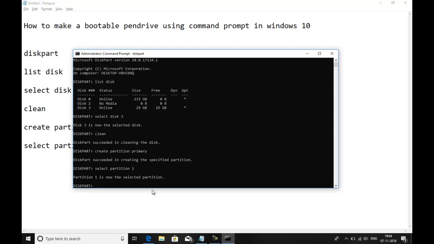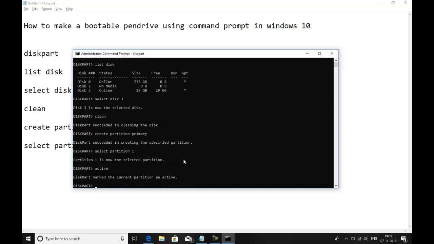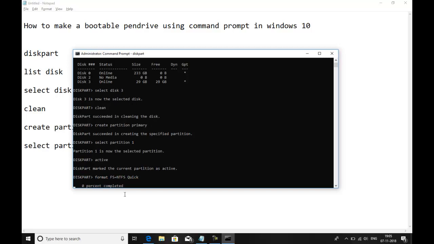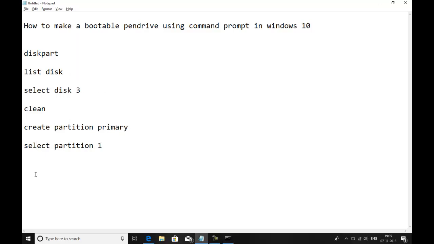Every time you will get succeeded. If you type something wrong, it will give an error. Now make this partition active. Once it is active, then we have to format FS equal to NTFS quick. I'll be using quick format. If you don't use quick, it will be very slow. So let us use quick.